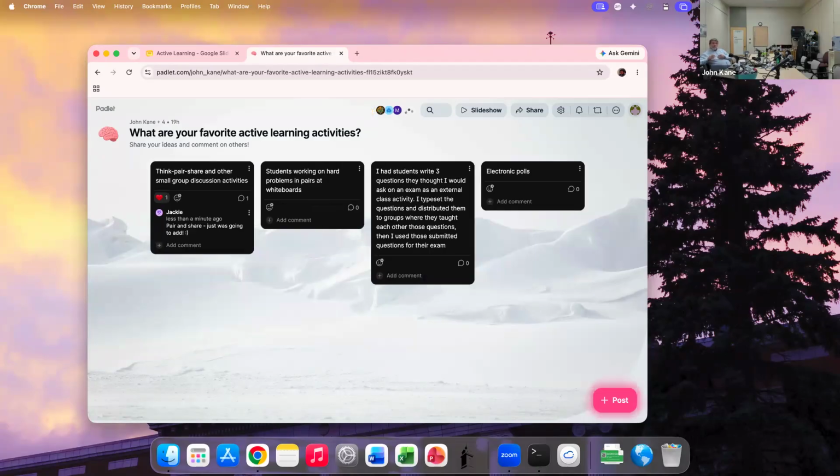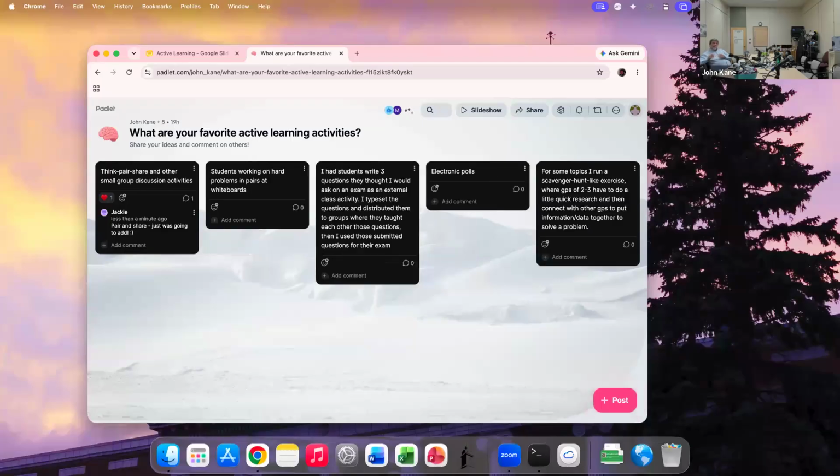Students write 3 questions they thought you would ask on an exam as an external class activity, typeset the questions, and distribute them to groups where they teach each other these questions. And you use the ones that were submitted for their exam. Okay, good. Electronic polling is really effective too.